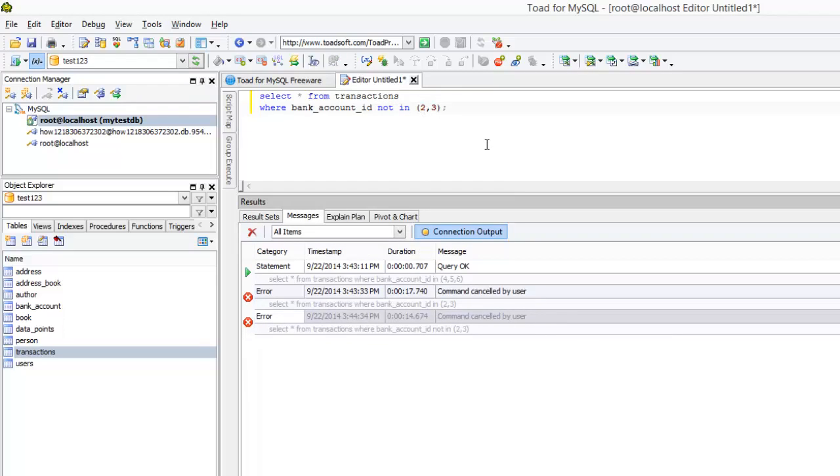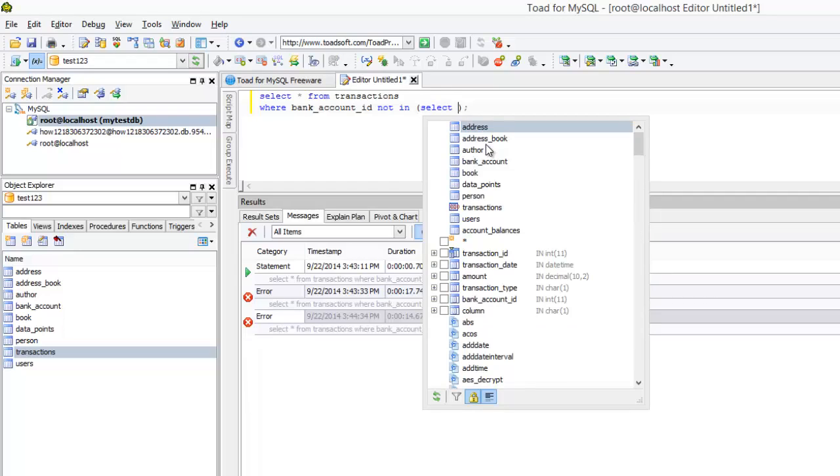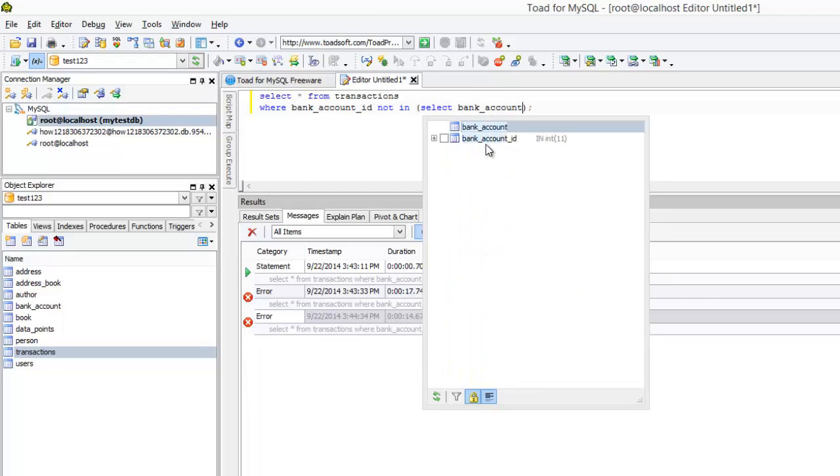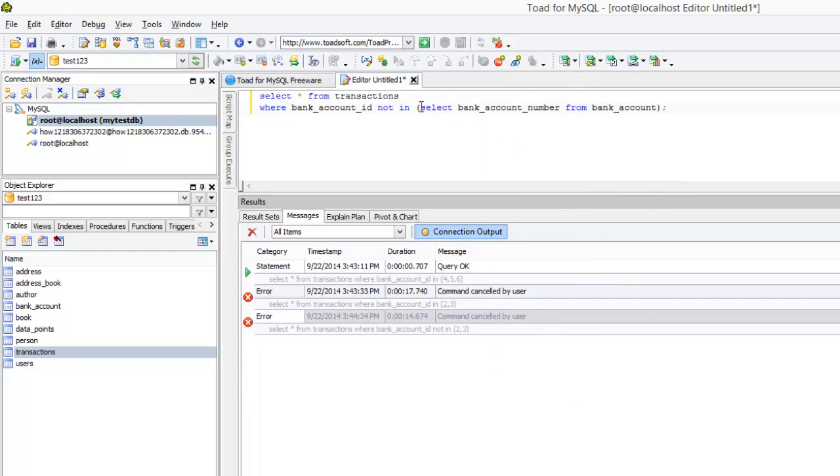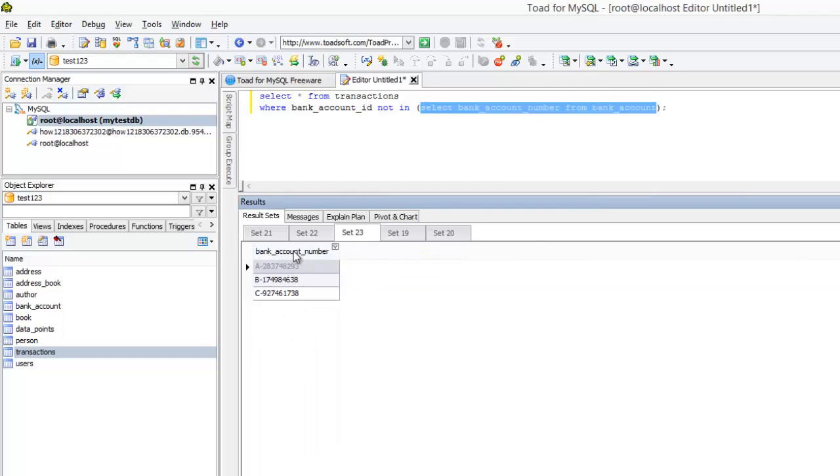And let's see, what else could I do? Just to illustrate my point, instead of saying bank account ID, I'll say select bank account number from bank account. Okay, I think bank account number is one that exists. Let me run just this subquery. Sure enough, we see that we have bank account numbers A, B, and C with all their digits after the alpha character at the beginning.